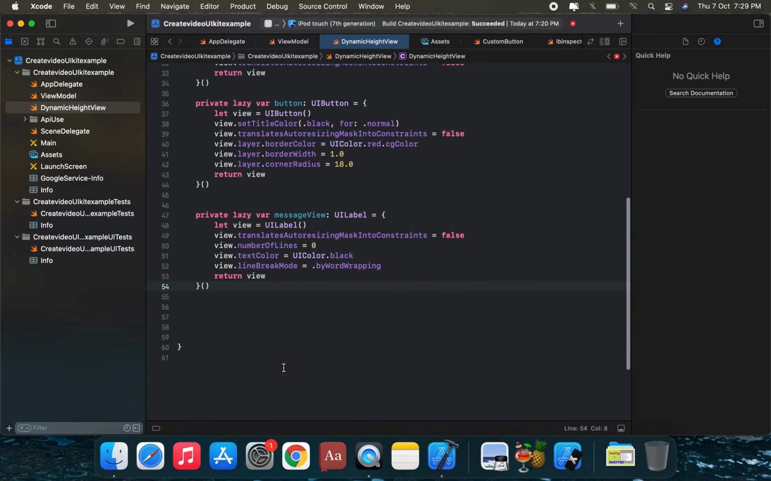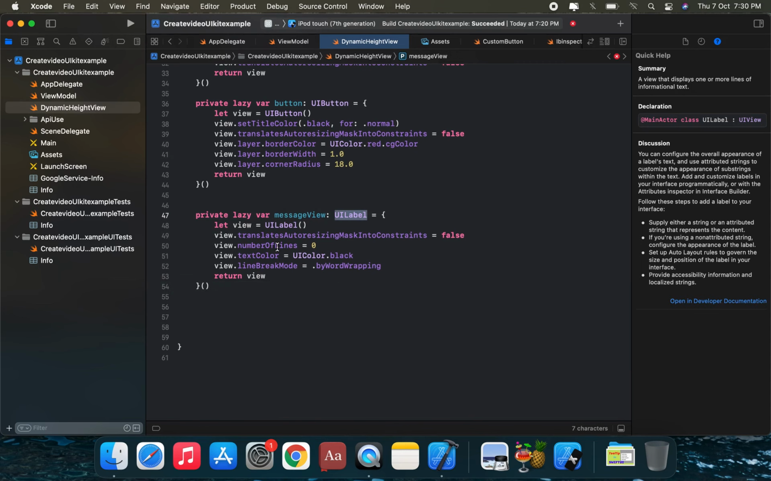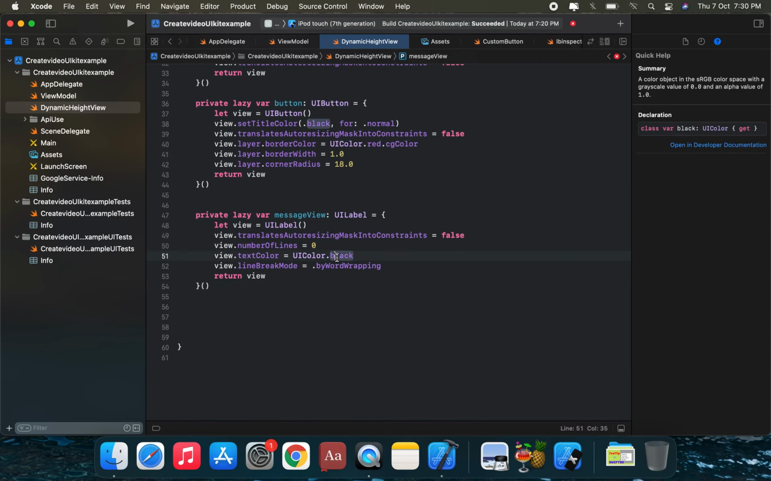Next we're gonna create the message view, using lazy loading, which is of type UILabel, and numberOfLines is equal to 0, textColor is .black, and lineBreakMode word wrapping. Number of lines 0 means multiple line text, so this is set for multiple line text.